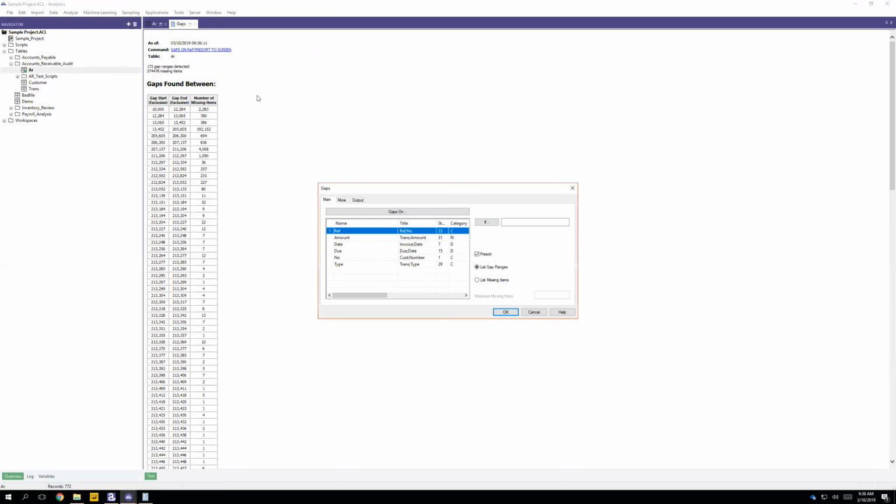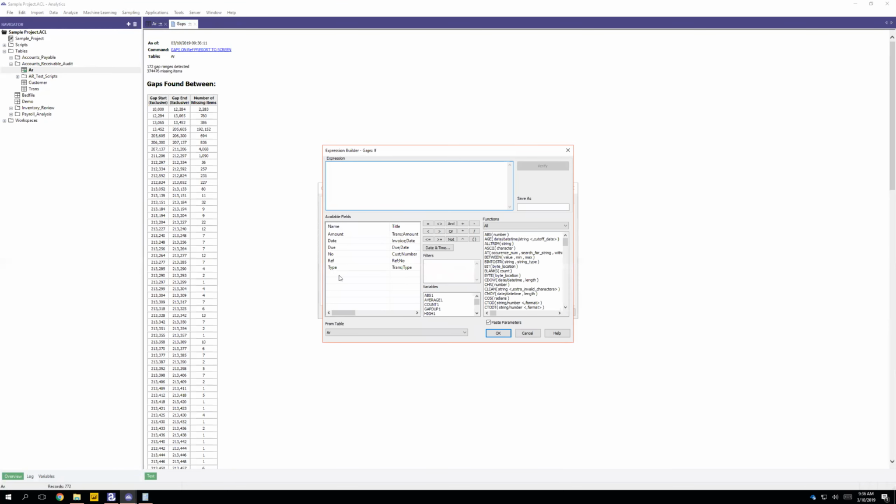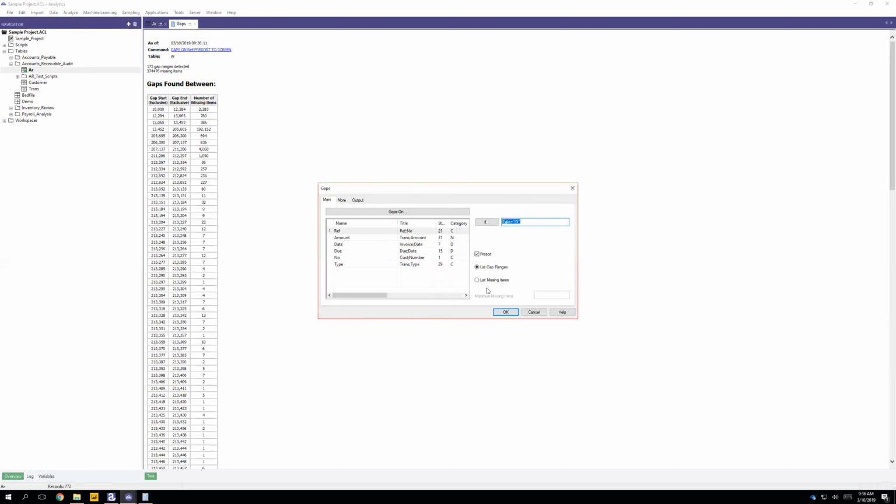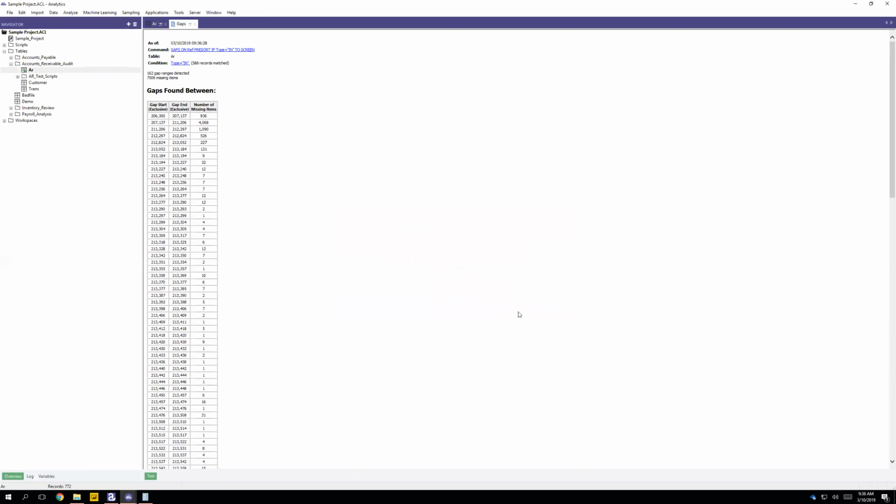I haven't told it that I want invoices only, so let's do that again. Click verify to make sure that we're happy with it. We are, click OK, click OK. We get fewer, okay? And what we're going to find is 162 gaps, 7,506 missing items. That's on the reference number.